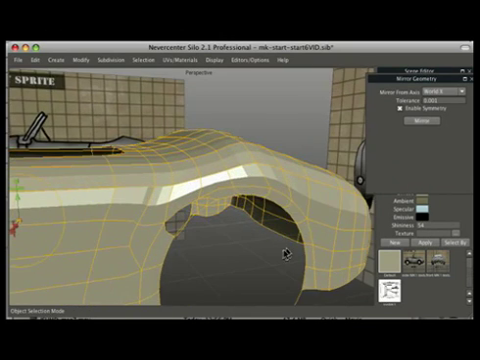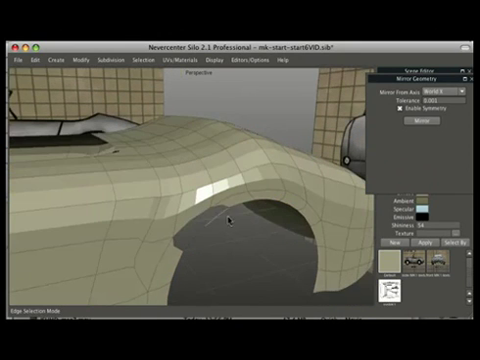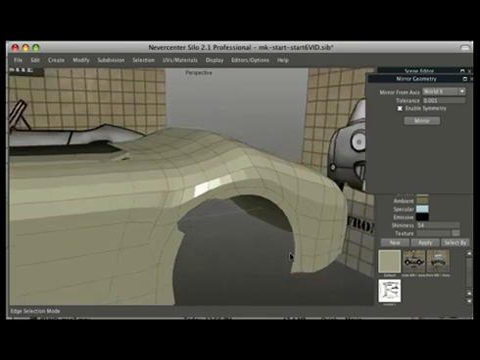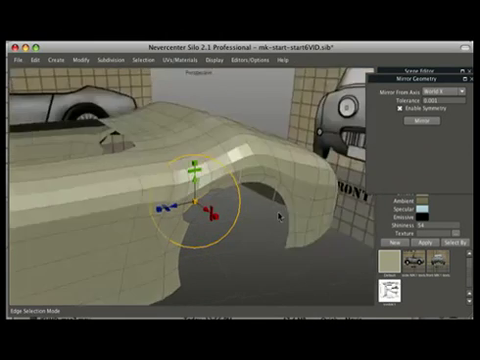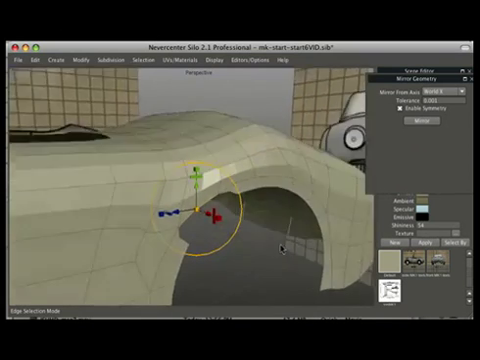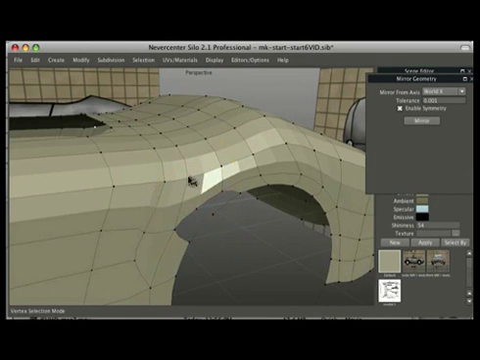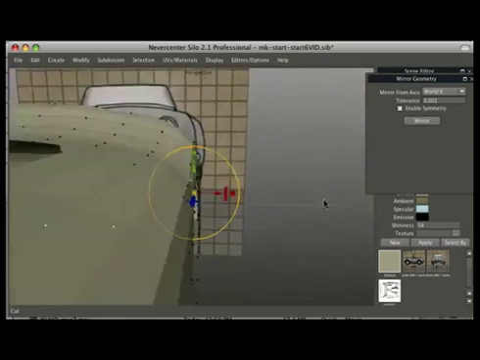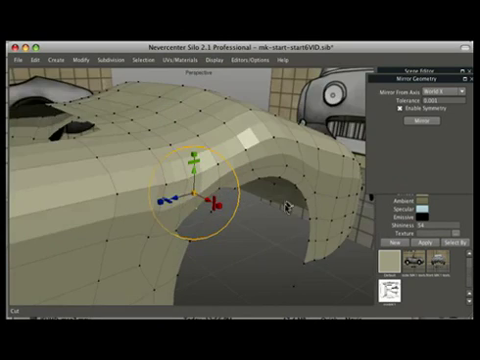As we're working across the wheel well in the back of the car, we run into a slight problem. As we're coming around, the edges aren't lining up. We've got two edges on the inside here, and just one edge on the outside. We want those to line up as closely as possible. One way I could solve this is to cut this edge and then pull this across. But notice that's done something strange to the edge tension. It's actually pulled this edge in a way that's kind of undesirable.